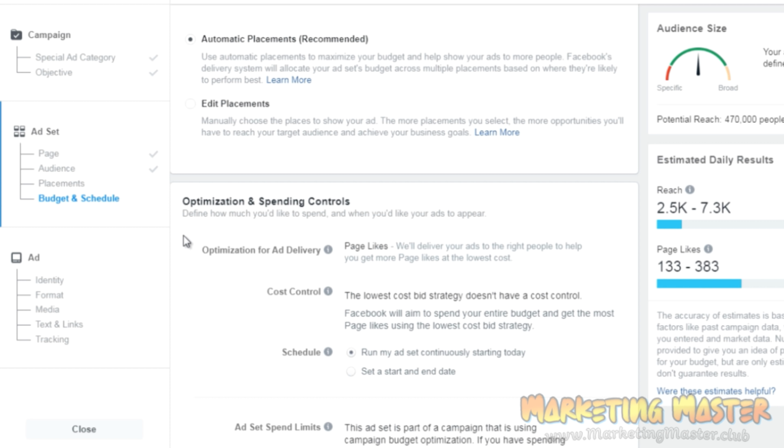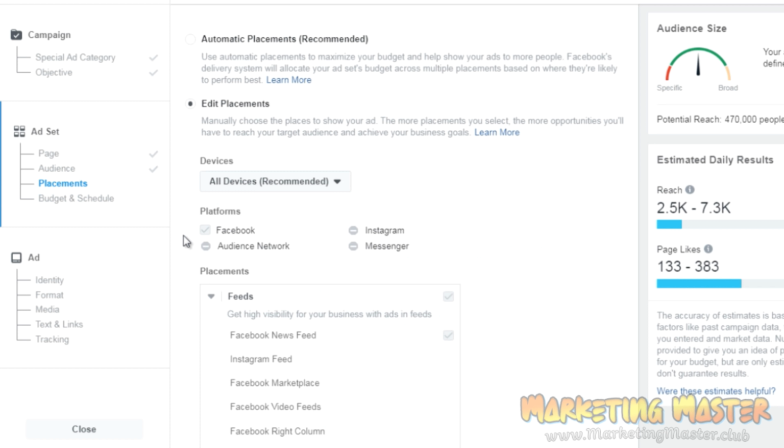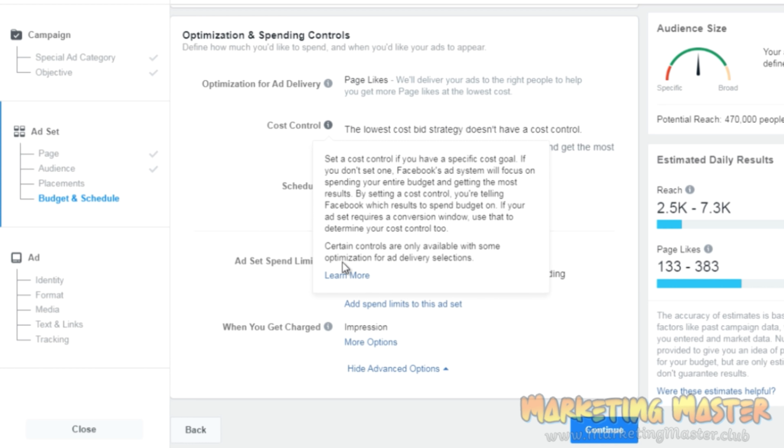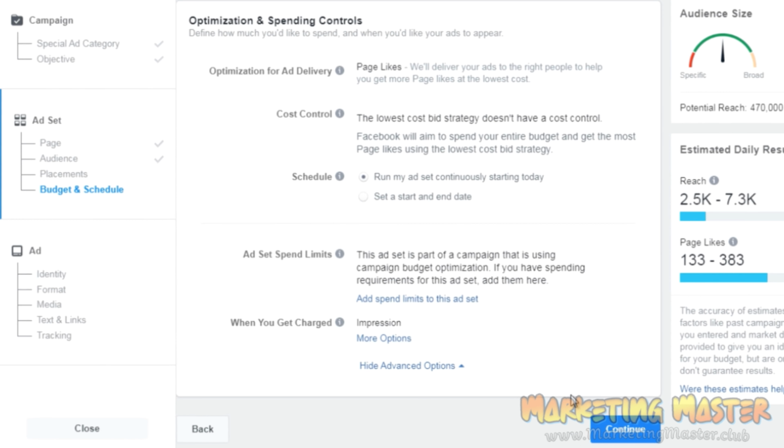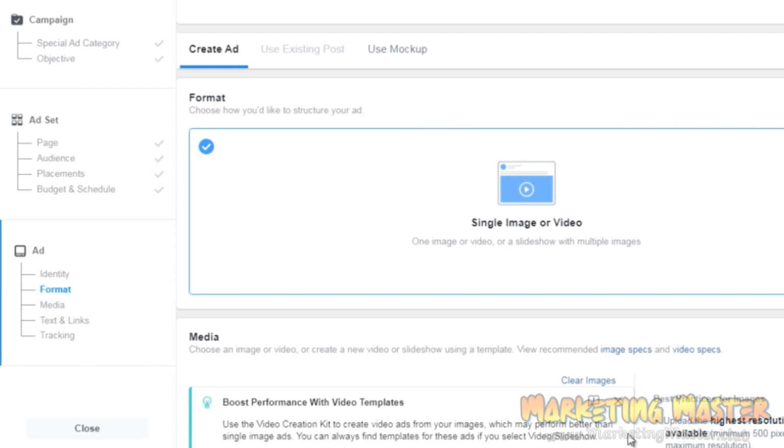Okay, so we got optimization and spending controls. Usually just keep everything by default and click continue. And that's it. That's all there is in terms of setting up an ad set. Now we can create an ad, which is the images, the content, that you want to essentially put against each other and figure out what is actually converting. All right.